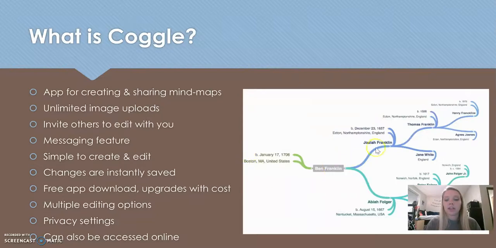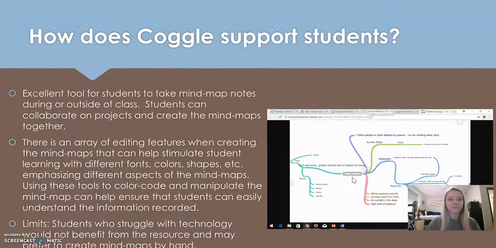Also, there are multiple editing options while you're creating a mind map. All of these fonts you see here, the different colors can be changed, the font size, the font style. You can also rearrange the arrows and the shapes, so it doesn't have to look like one certain thing. Also, there are privacy settings. You can set any or all of your mind maps to a private setting, which is very handy if students are creating them. It gives them extra privacy, extra security. Also, you can access this online as well, not just in an app form.